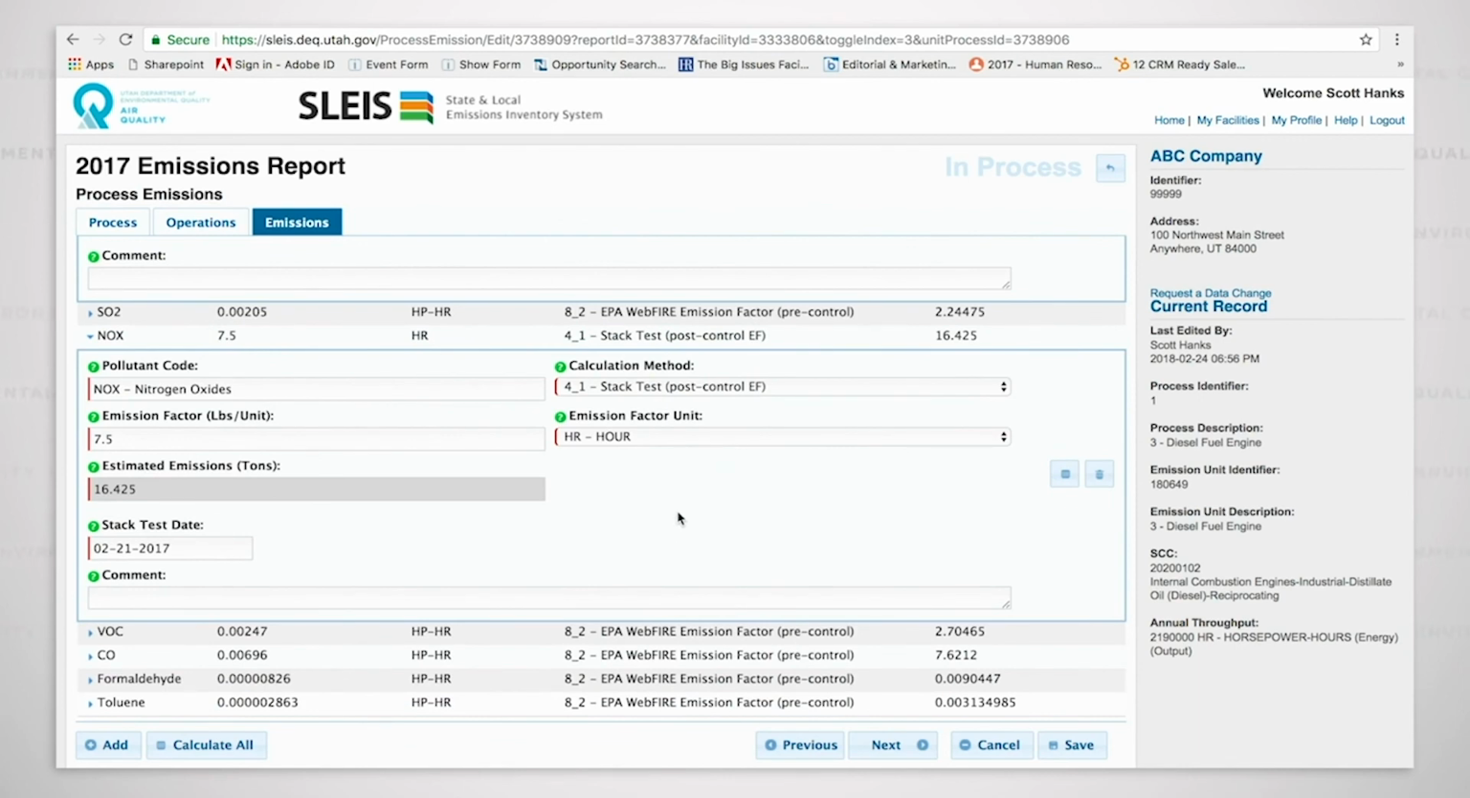As we look at the NOx and the estimate for it, we can see that we are using something different as well. We're using a stack test, and we're not using the throughput unit of measure. We're using hours instead. As we illustrate this, it shows that there is a different way that we can estimate the emissions. Many facilities have stack tests, so what we've listed is 7.5 pounds per hour.